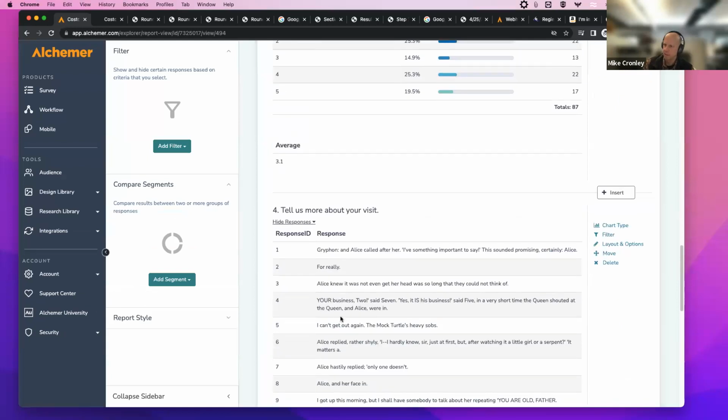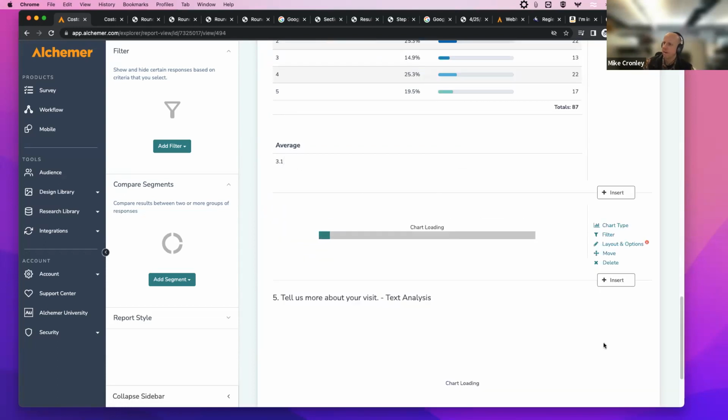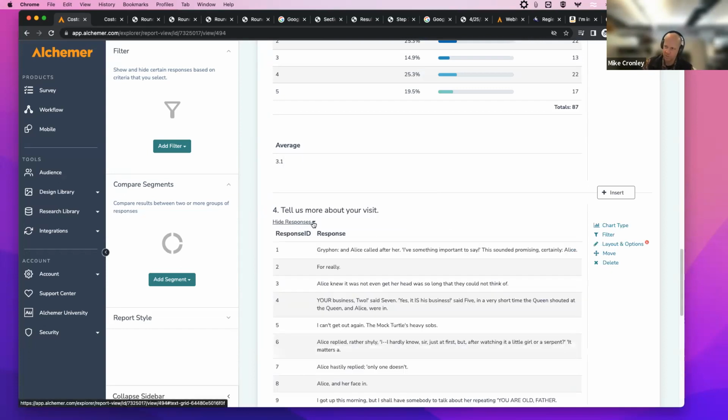Going down to the open text. One of the options that you can have is, let me see if that is in the layout. You can basically say, I don't want it to be shown open. I can collapse it and save. And someone would have to go in and actually click to show it. So that's just a customization that you can apply.